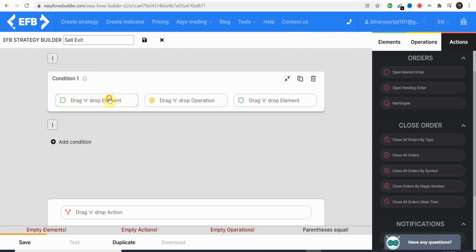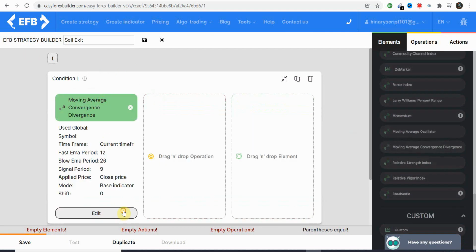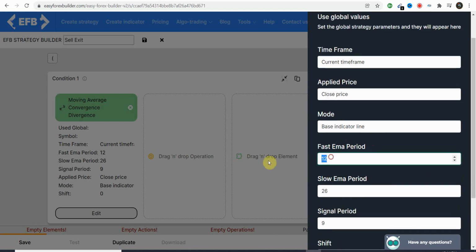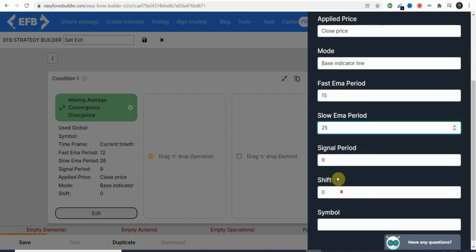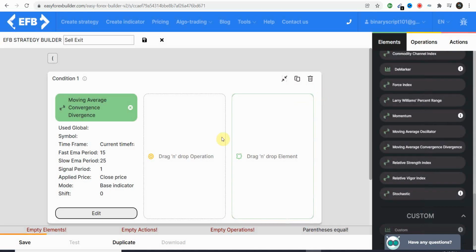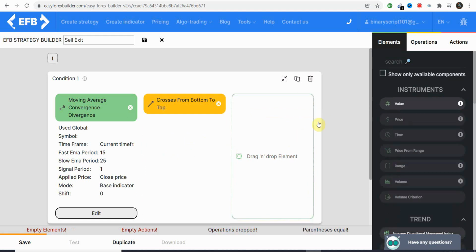Same conditions for a sell trade to close. On elements, drag and drop the MACD indicator. Edit the global settings, change the fast EMA period to 15 and signal period to 1. No other changes. Click on Apply to save. On the Operations tab, drag and drop crosses from bottom to top operation. This means that when the MACD lines cross from bottom to top below the histogram, the sell trade should close.